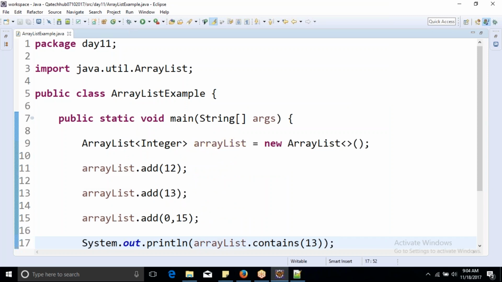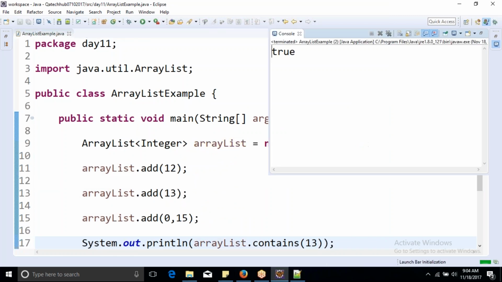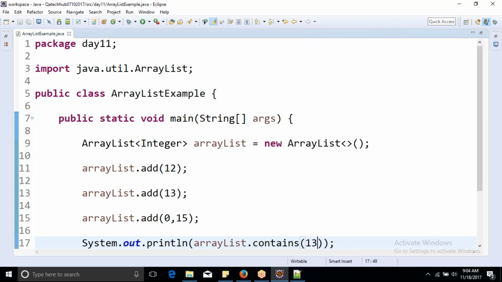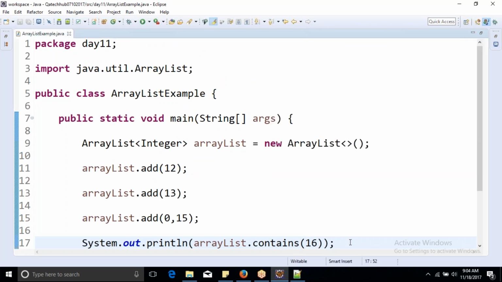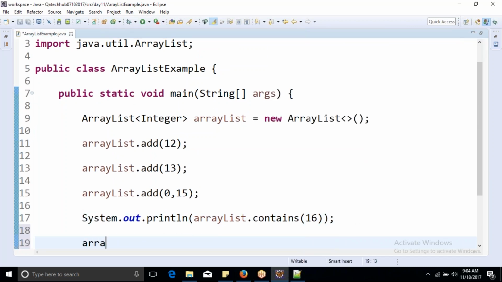When I execute this code, you'll get a true, because the array list which we created has 13 in it. If I say 16 instead and execute the code, it returns false because that array list does not contain 16. Like this, what other methods do we have?